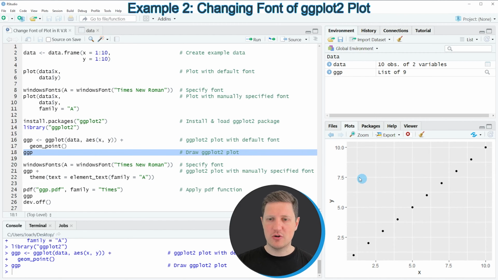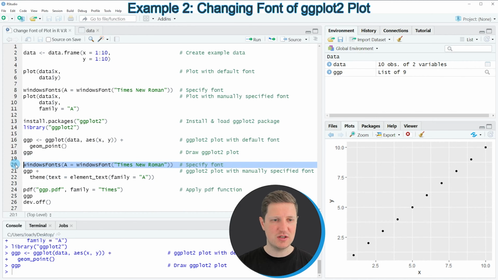Now in this plot you can also see that the font type of our text elements is specified according to the default specification of the ggplot2 package. So again, if we want to change this font type, we can use the windowsFonts function, as you can see in line 20 of the code. So this line of code is exactly the same line of code as line 8. However, for illustration, I have added this line of code at this point again.